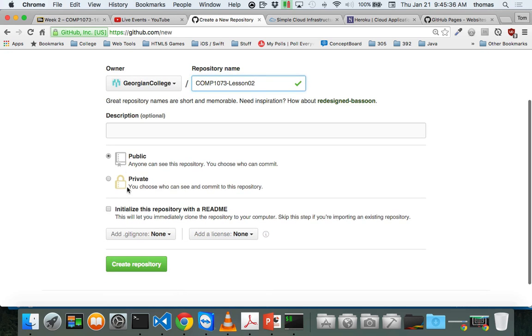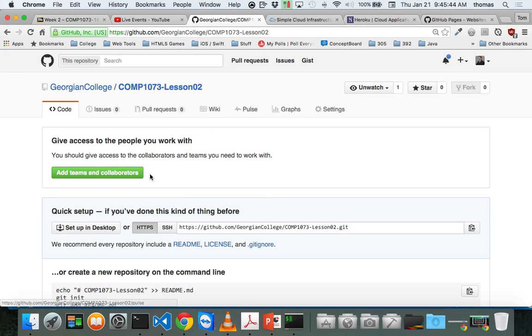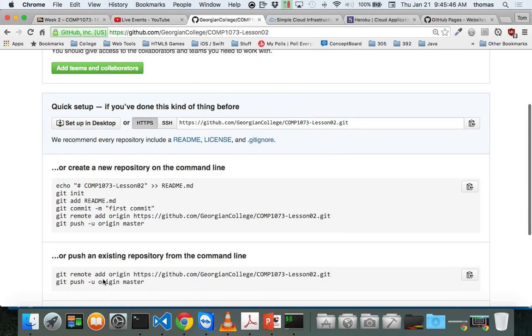Okay, cool. I can make it public or private. I'm going to make it public, and I'm just going to create my repository. Just click Create Repository here, which is going to create a container, a place for my files to go. This is where my files are supposed to go, right?